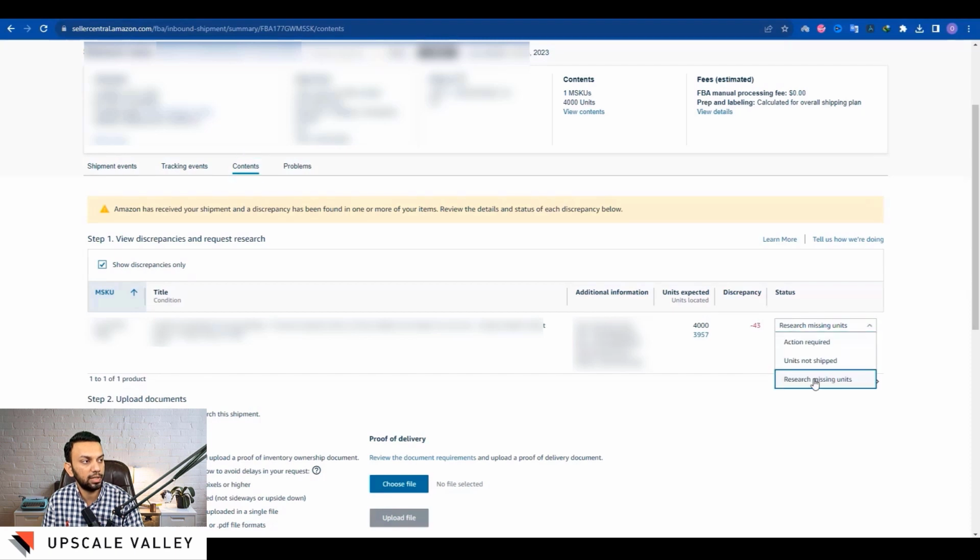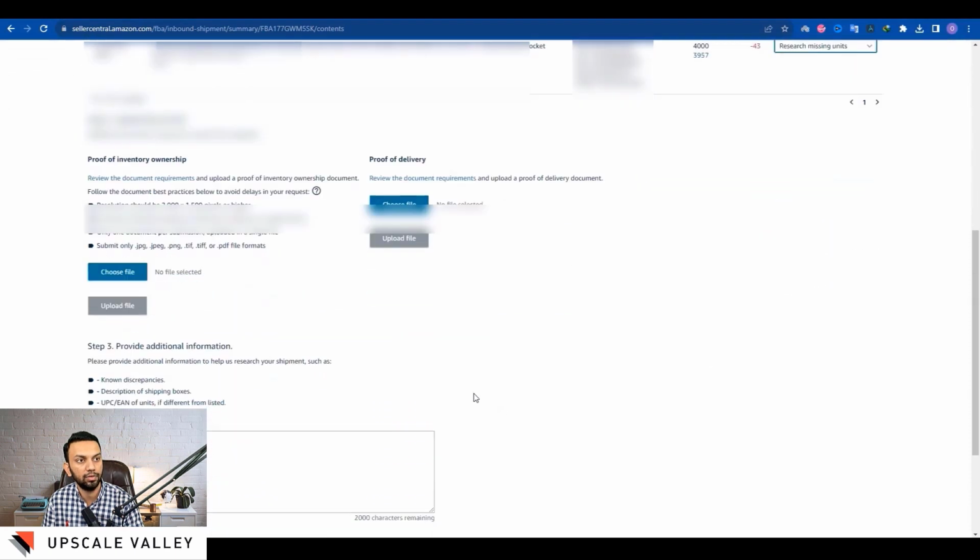So you can click on research missing units here, and here we need to submit the proof of inventory ownership, where we need to submit the invoice from our supplier, and in the proof of delivery we need to submit the bill of lading. If the inventory was picked up by UPS, then Amazon does not ask for the bill of lading by itself.